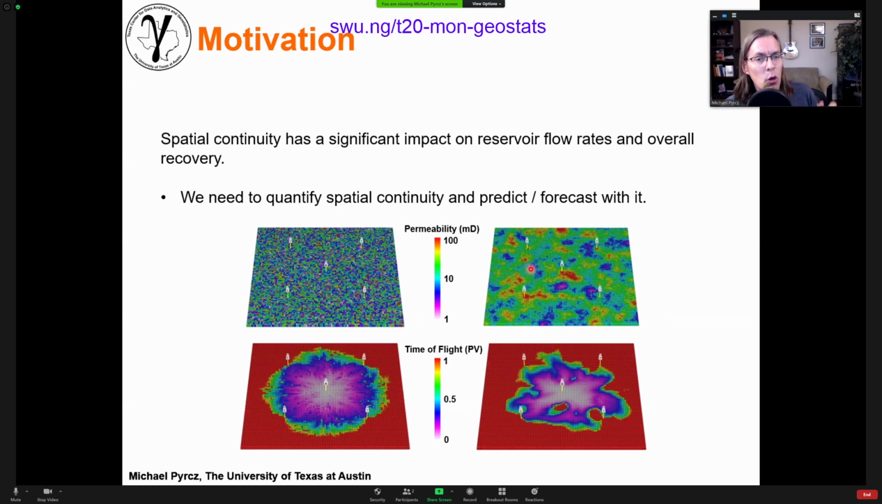And then I tell them, okay, now let's flow it. This is the time of flight with a time of flight type of approach to simulation. It's a very simple model, fast marching approach. We inject here, we produce from these four wells right here. And what you'll see is that with the completely heterogeneous model with no spatial continuity, we get a nice uniform replacement, a piston-like displacement, high recovery factor.